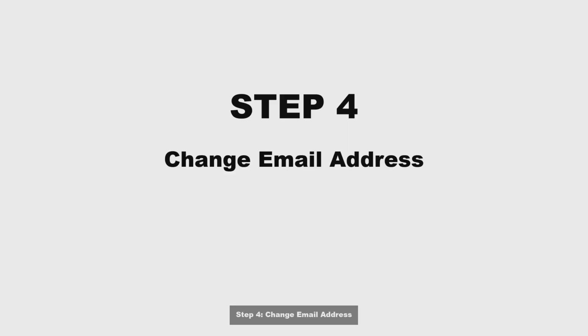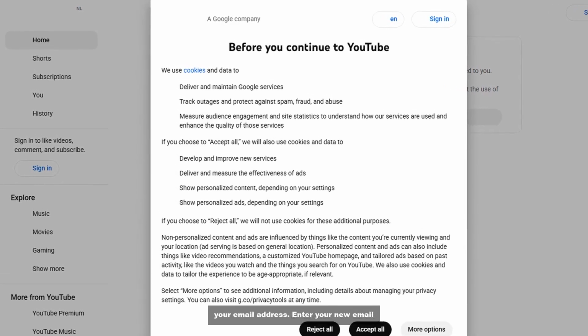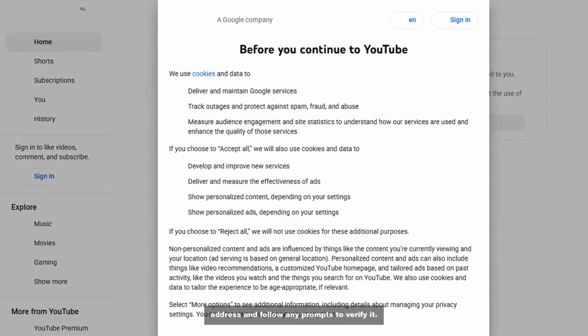Step 4. Change email address. Locate the section that allows you to change your email address. Enter your new email address and follow any prompts to verify it.